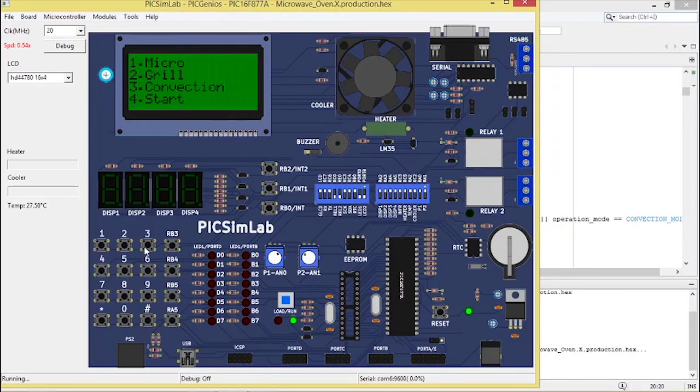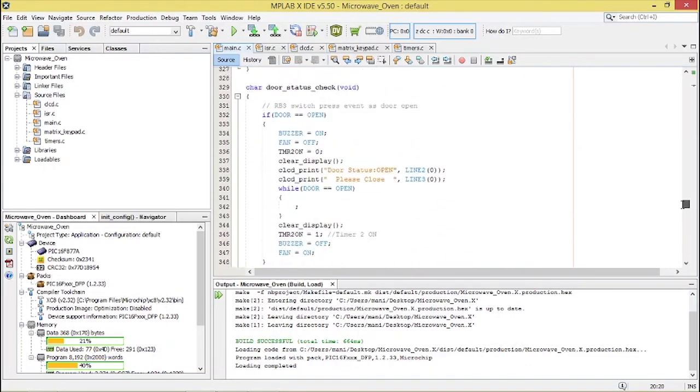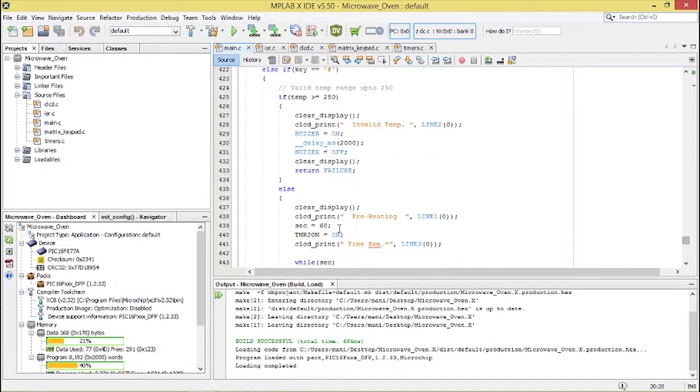I will go to convection mode, which starts to preheat the oven. It asks for the temperature, so I will set the temperature as 180 degrees and enter. So it shows 60 seconds. I think it takes some time, so I will just change the code. So here it is. I will give about 15 seconds and build it again.